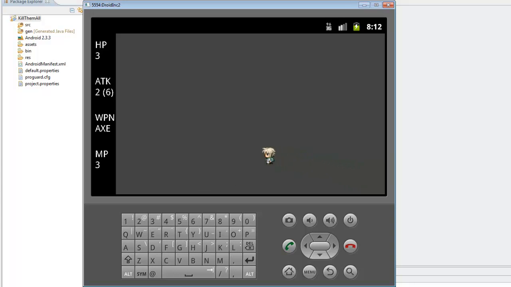So let's see, I've walked right down. So I started here, I went right down, I'll go left now. Hits the edge of the screen, loads the next map. There's an enemy here.